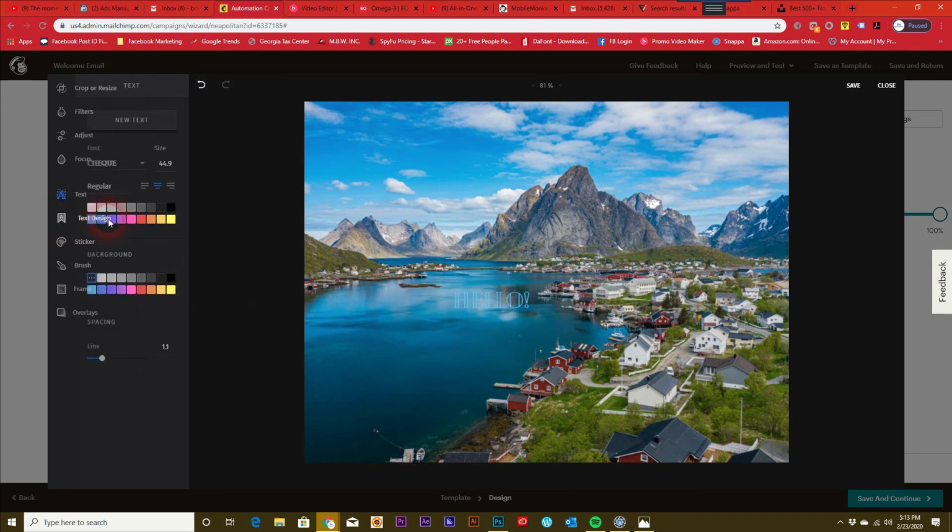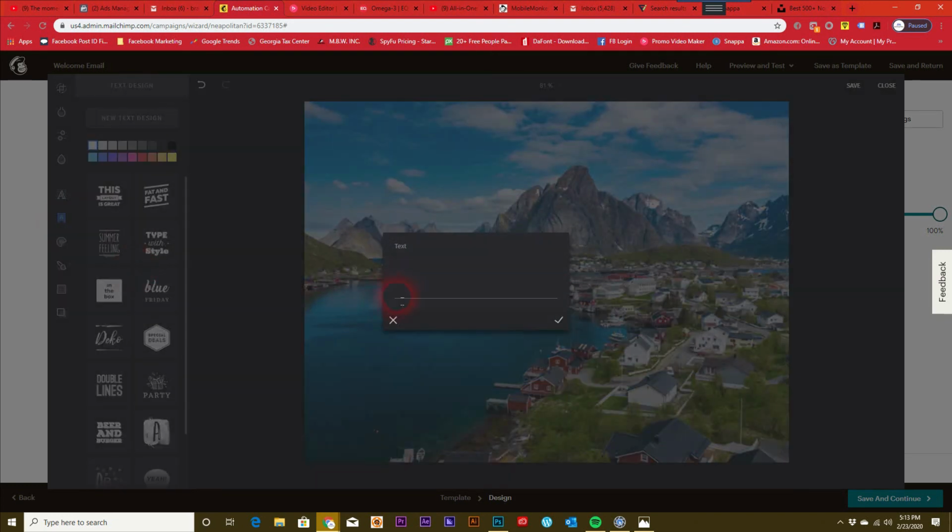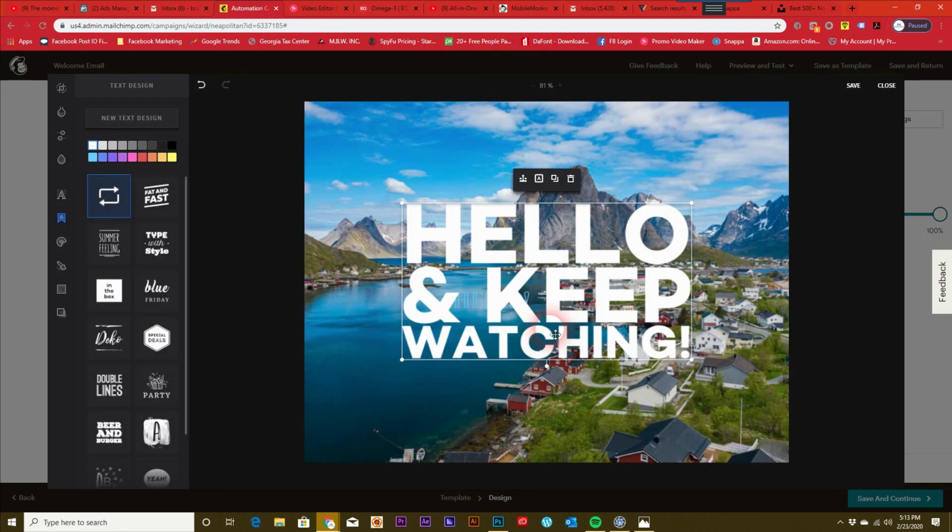Now, if you're going to add text design like it is in those images that you saw earlier, just go ahead and click that, enter your text that you'd want. Hello, and keep watching. Alright, just click OK. And what's cool, you see how it has those arrows.